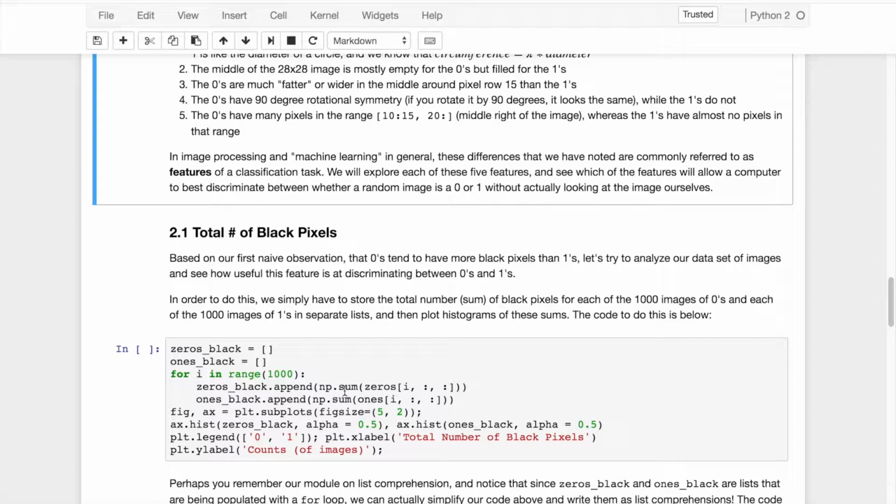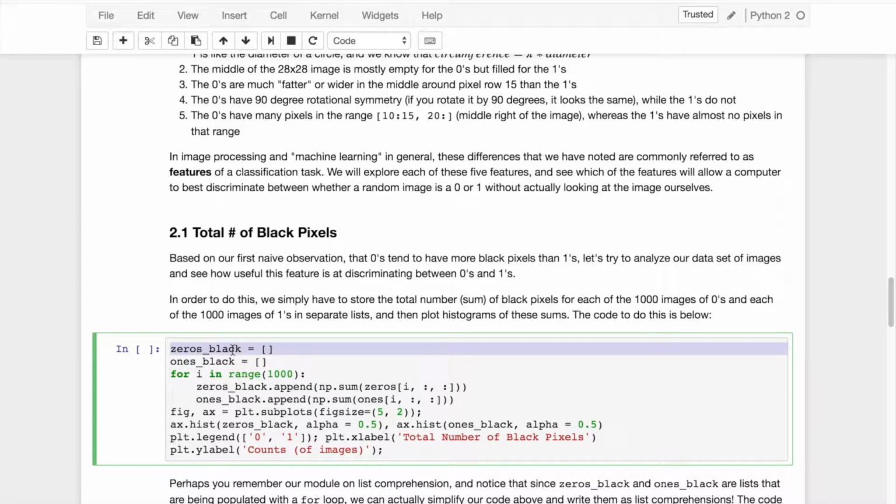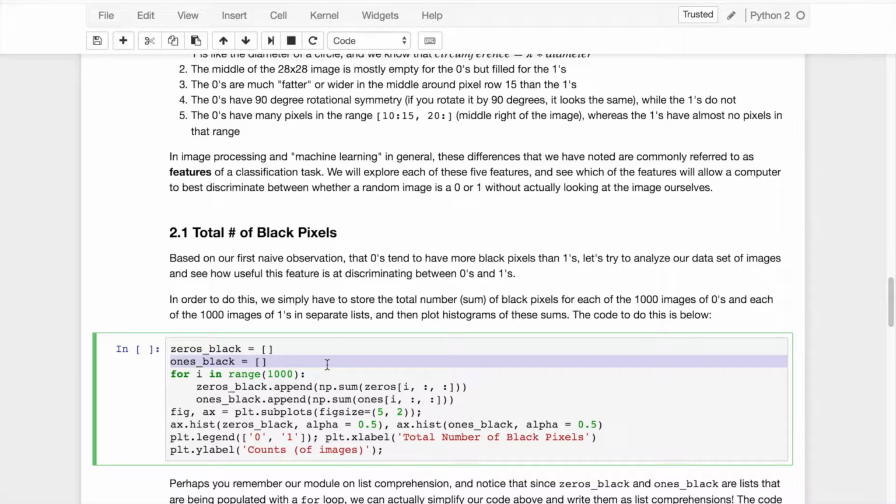So we're going to need to sum up all the black pixels per image for each of the 0s and each of the 1s. And then if we plot a histogram of how many pixels were black for the 0s and how many pixels were black for the 1s, then maybe we can compare them and get a good idea of how well the total number of black pixels allows us to distinguish between the 0s and 1s. So the way we do that is, let's keep a list of all the total number of black pixels for the 0s here, and a list of all the total number of pixels that were black for the 1s here.